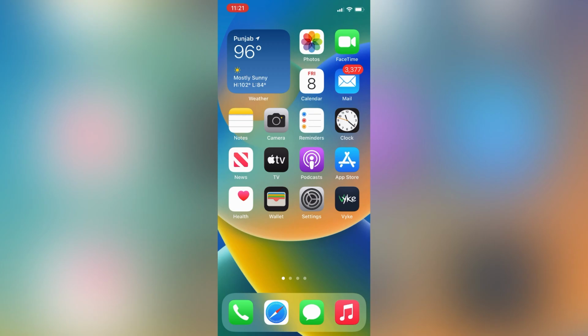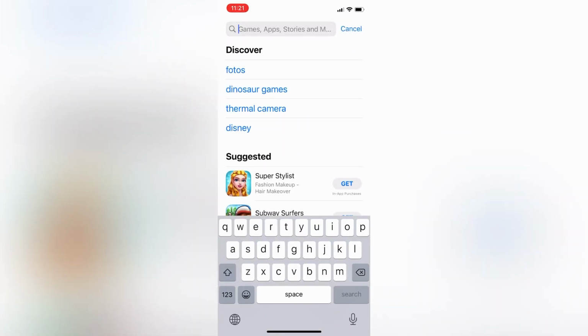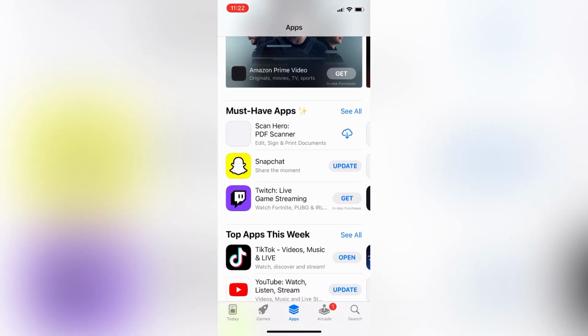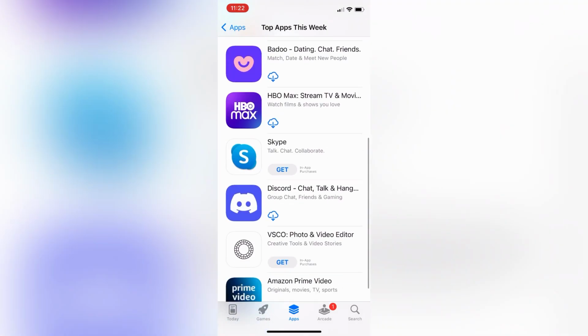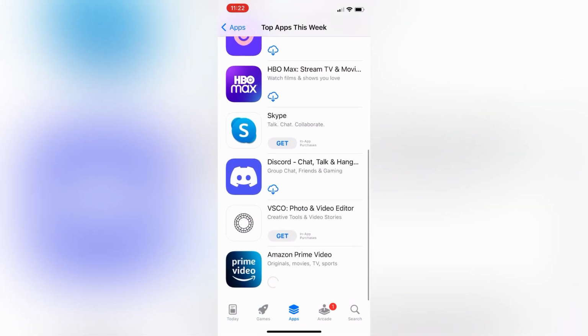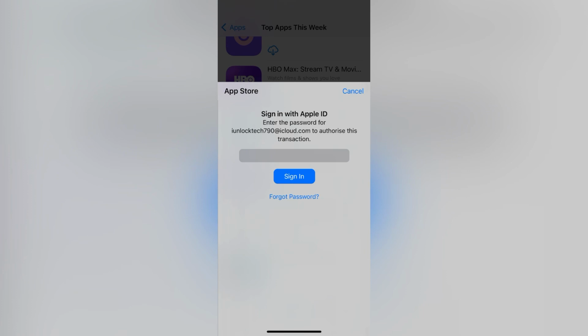Now let's go to the App Store and let's try to download any free apps and let's see if we get this error or the error is fixed. So now I'm going to install the same app I was getting the error on, Amazon Prime. So now just let me download that app. So here is Amazon Prime Video. Click on it. So just wait for a few seconds. Now it's asking for a password. Let me enter the Apple ID password.